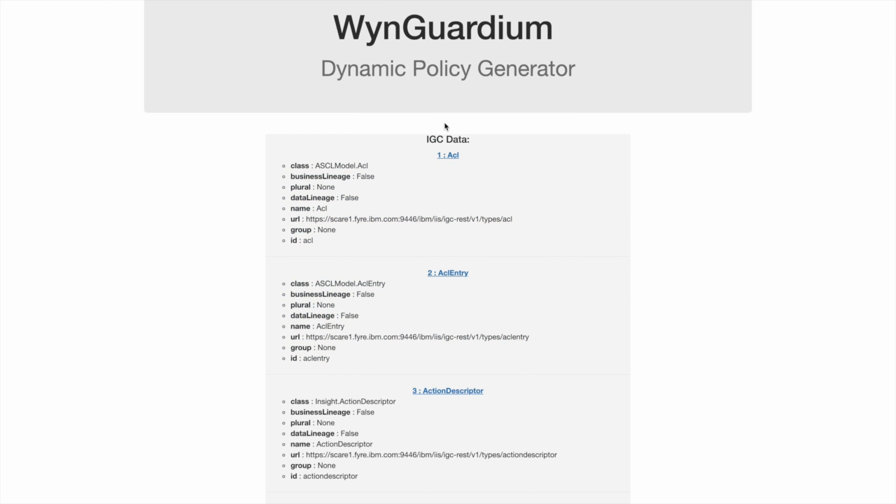But let's assume that this first one here, or maybe this second one on the list, is one that we want to generate a policy from. We can select an entry and then have that sent to the Guardium API, which then generates a policy in Guardium.